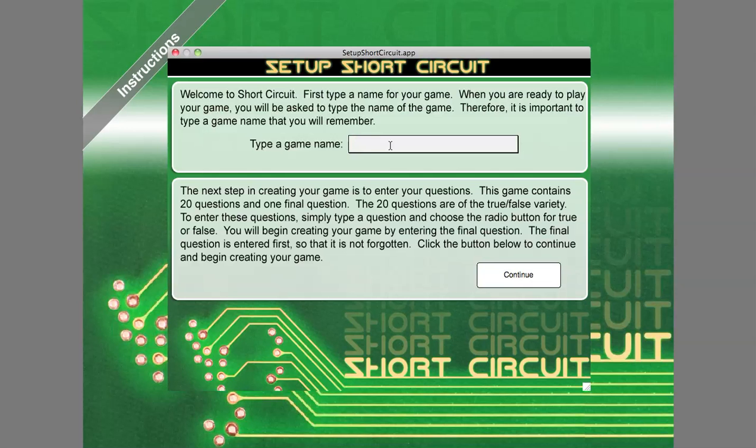As with all of our interactive games, these are great games for the classroom, but do keep in mind you can also use them at your next business or corporate event as well. All of our games are easy to create, and in this demo I'm going to show you the steps to create and actually play our Short Circuit interactive game.